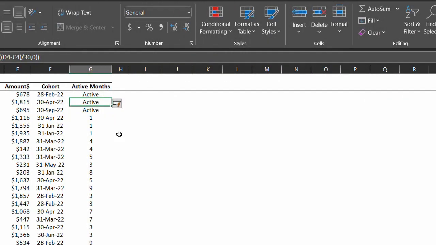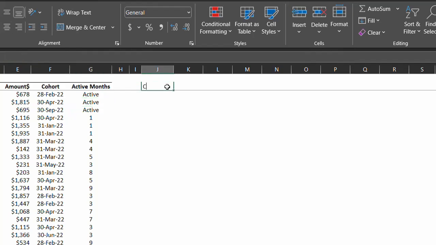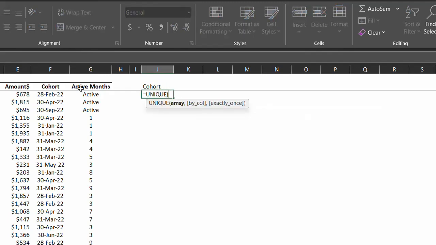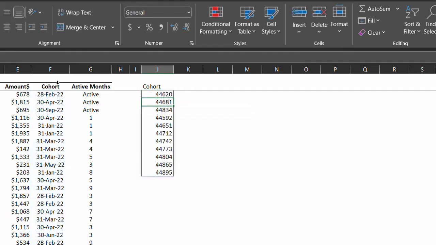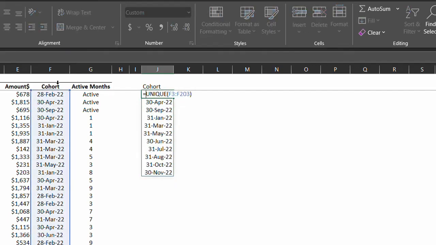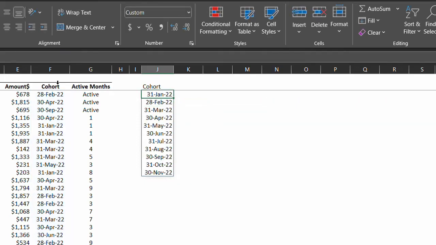I'll be using dynamic array formulas for this. Dynamic array formulas automatically spill into adjacent cells. So the first step is to display the cohorts in a column. I'll use the UNIQUE function for this. Array is column F. Enter. Duplicates have been eliminated. Now wrap it up with the SORT function so it's in the right order. Cool.